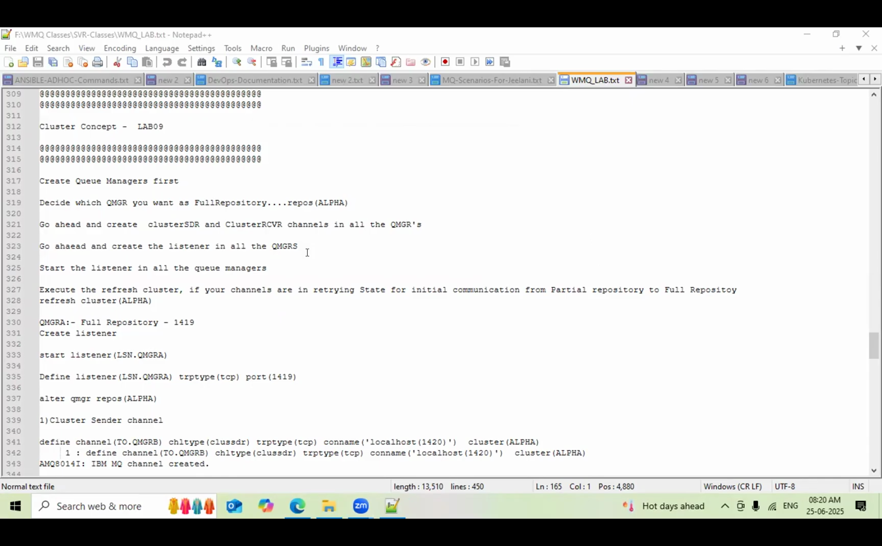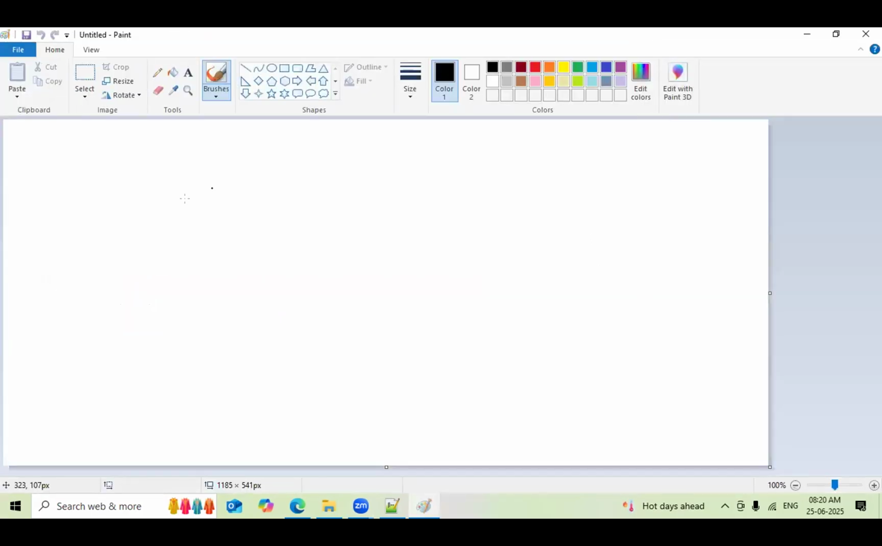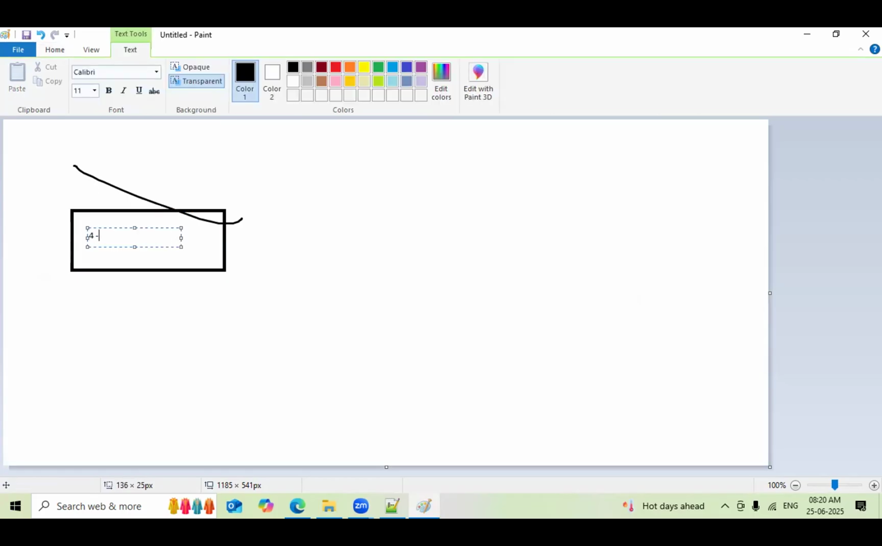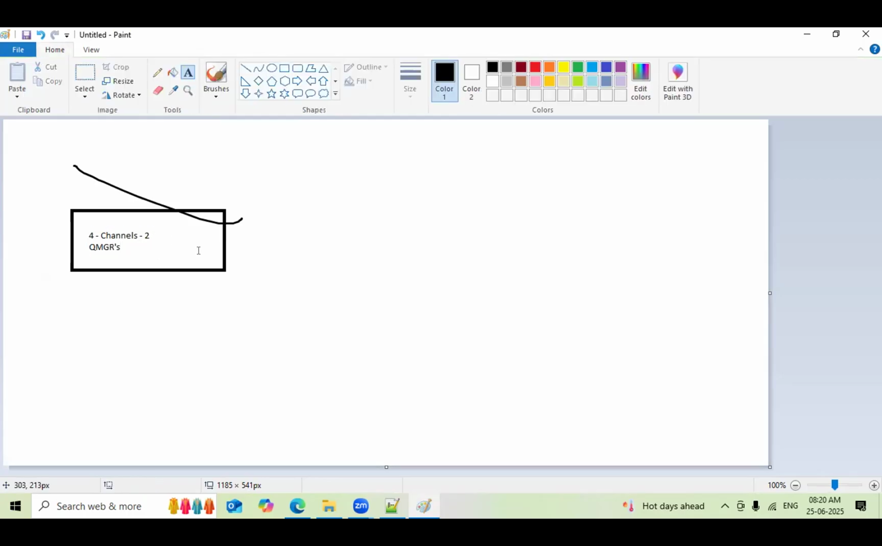So two-way means two, so we need four channels between two queue managers, correct? Yes.